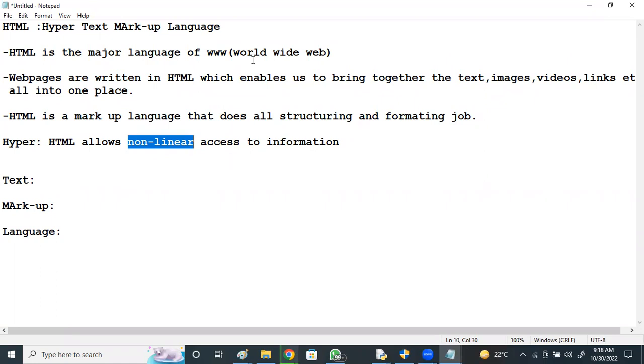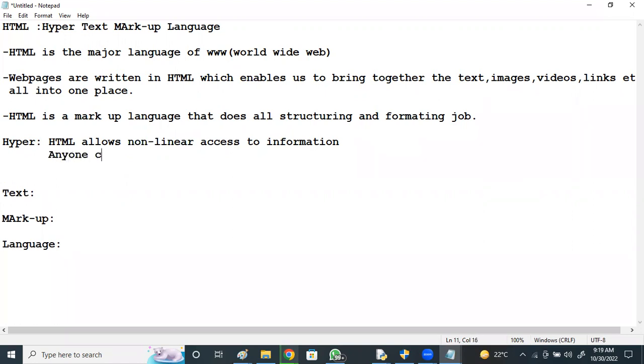HTML allows non-linear access, meaning anyone can access anything from the World Wide Web. HTML code is simple text.